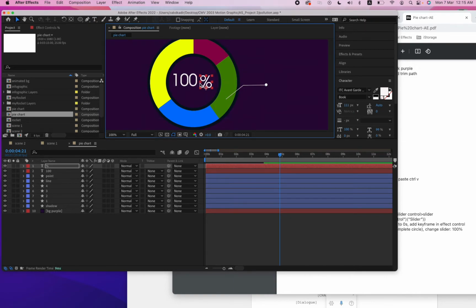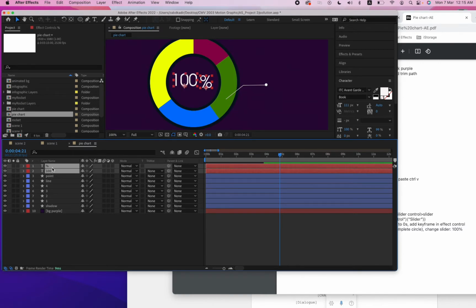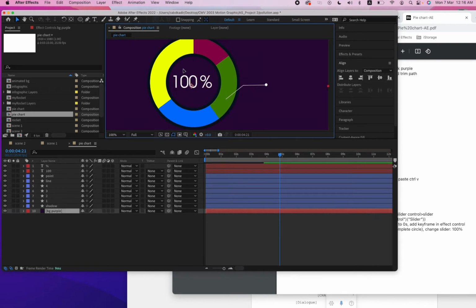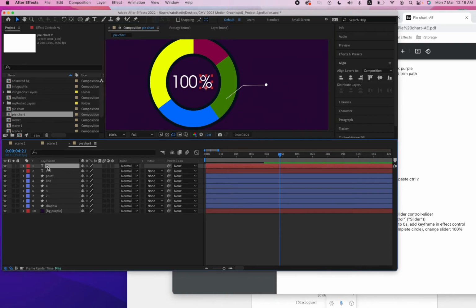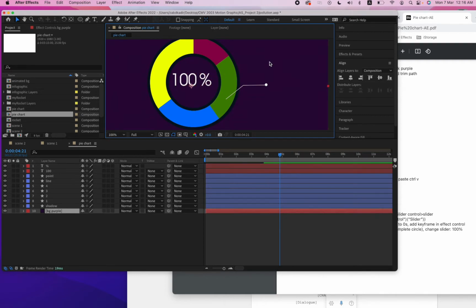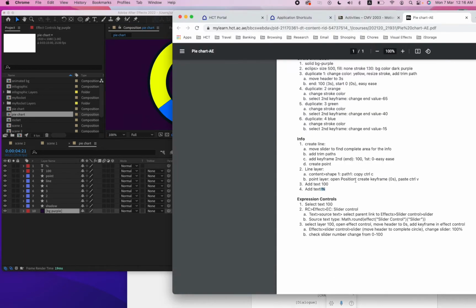Okay, so to make sure that both of these are aligned correctly at the bottom, you can select from the layer. You can select the percentage, and when you press shift, you can click the 100, and then in the align panel you can choose this one, align bottom. Just to make sure that both of these are aligned correctly. Right, so now we have added two tags for 100 and the percentage.